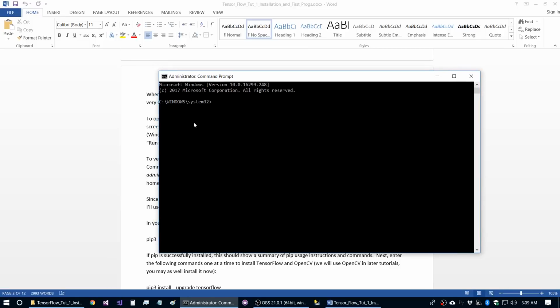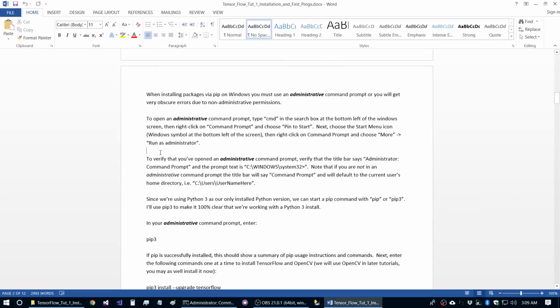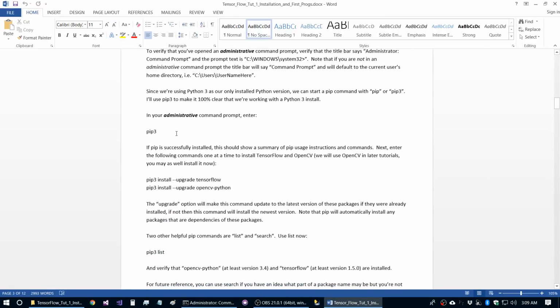I don't know if that shows on the screen recording or not, but in any case, when you bring up a command prompt, you can verify it's an administrative command prompt because it should say administrator command prompt at the top here, rather than saying just command prompt, and then it will say C Windows System 32 rather than going to your user home directory. So continuing on, using pip is pretty straightforward.